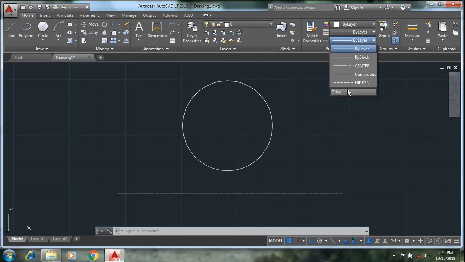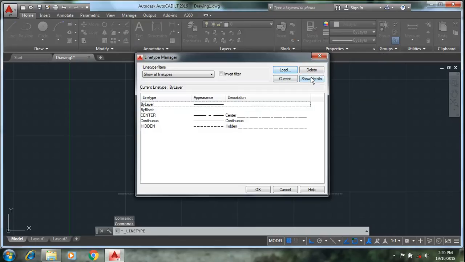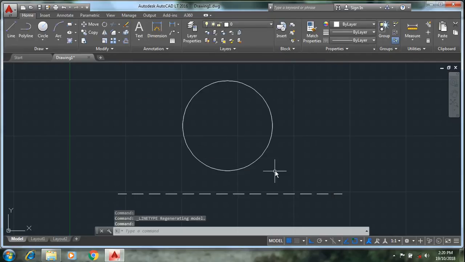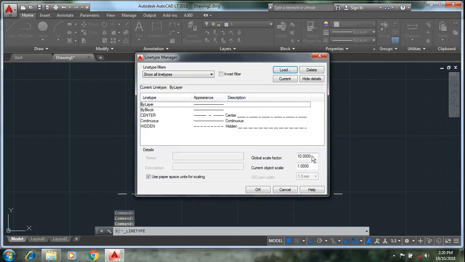So again in other, click on show details and increase the global scale factor to 10. Okay. If you want less gap, then go in other, specify scale factor as 5. Okay.